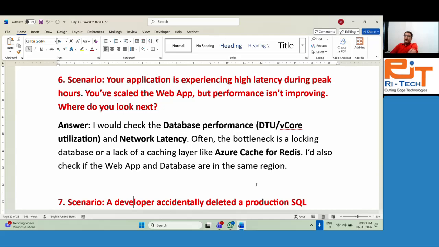Now, where can we look and check? I would check the database performance, DTU, vCore utilization. Using DTU and vCore utilization, you can find out what is happening in the database. The second thing is to check for network latency. Often the bottleneck is locking in the database or lack of a caching layer like Azure Cache for Redis. I would also check if the web app and database are in the same region.